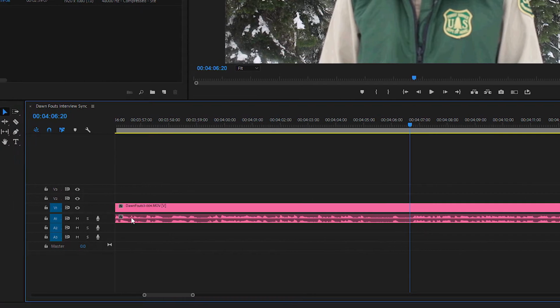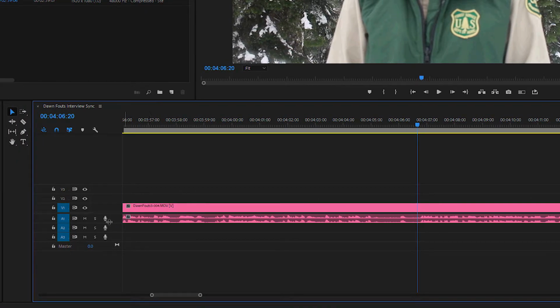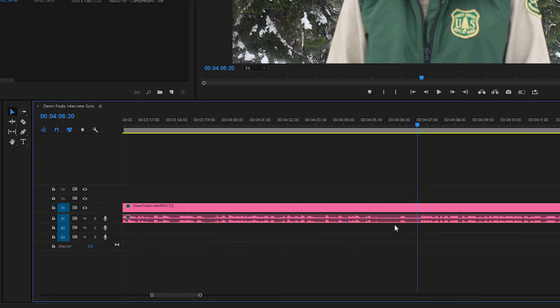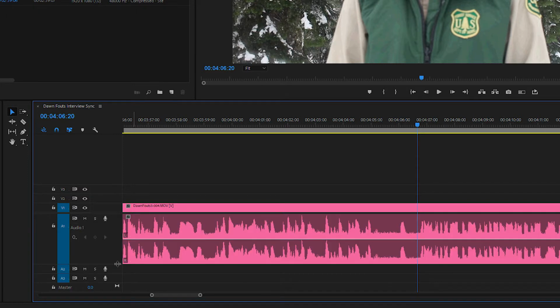If I want to see more detail on this track, looking here in this track, if I double click here to the right of the microphone, it expands the track automatically so that I can see in greater detail the waveform of the audio on that track. So that's a real quick way. You can also hover your cursor just below the track, pull down, and that will also expand the track.